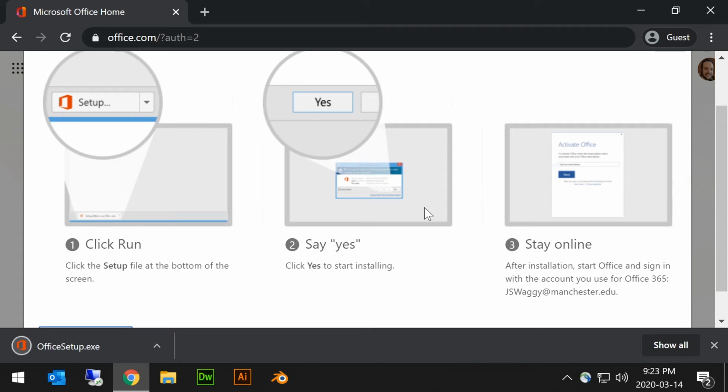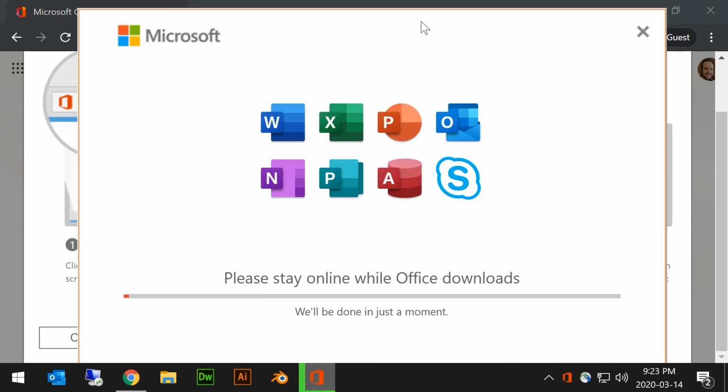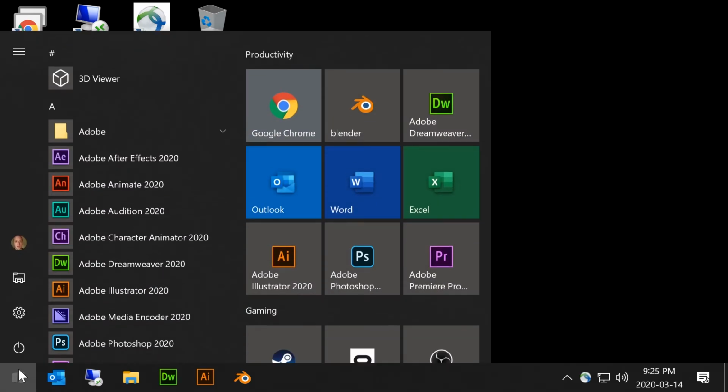Most likely, your browser will automatically start a download. When it is finished, open the installer and let the wizard run. You can find the Office app you want by opening the Start menu and starting to type its name.